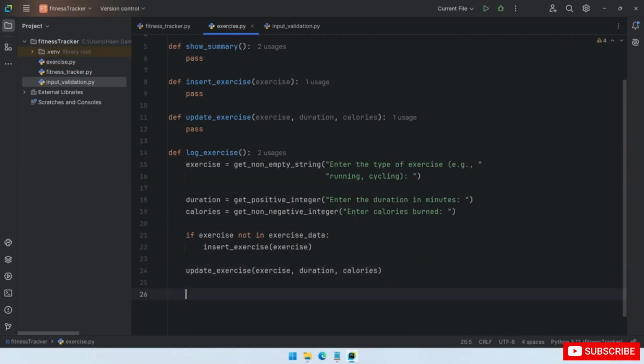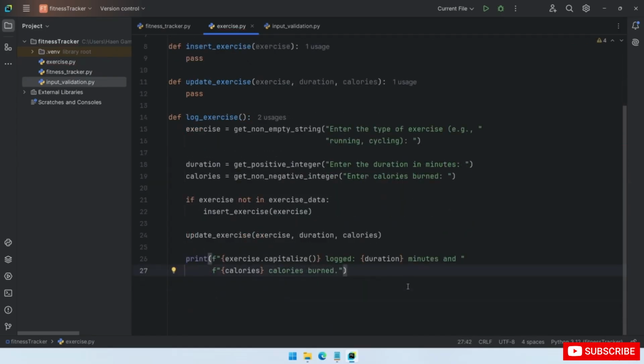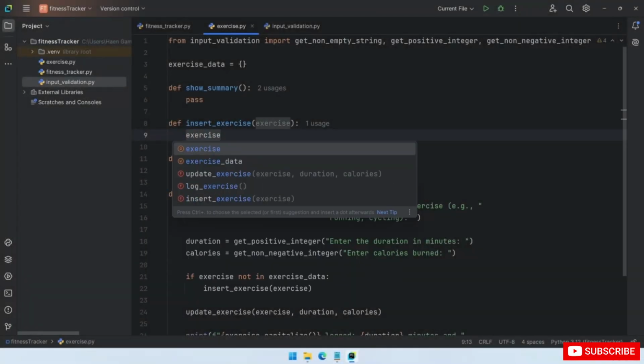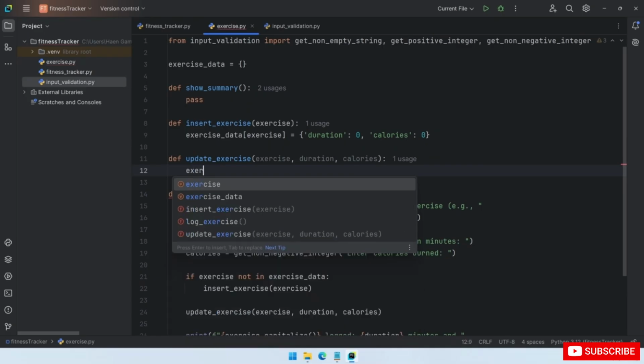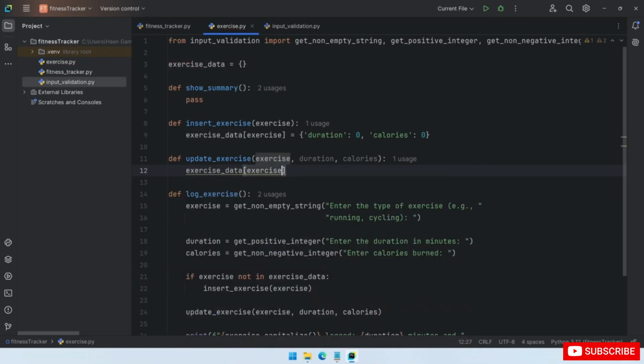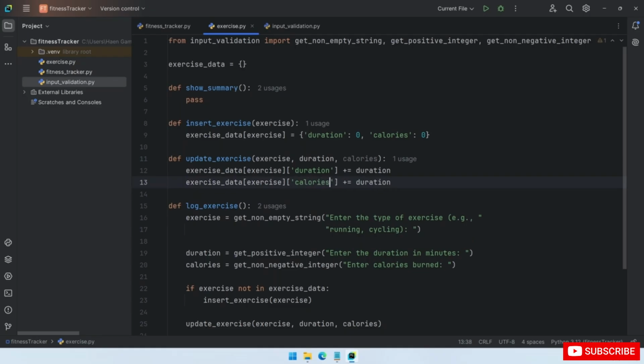This kind of separation of concerns keeps each function short and easy to understand. The last thing for log exercise is to print a confirmation message, letting the user know that the exercise has been logged. In insertExercise, we simply set the dictionary entry with empty values. Since we already check if the exercise exists before calling this function, there's no need to check again here. UpdateExercise is also very simple. We just need to add the minutes and calories to their respective entries in the dictionary. Again, there's no need to check if the exercise exists, as we've already handled that in the log exercise function.